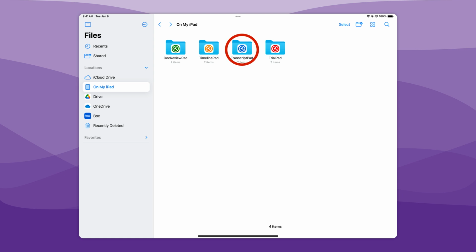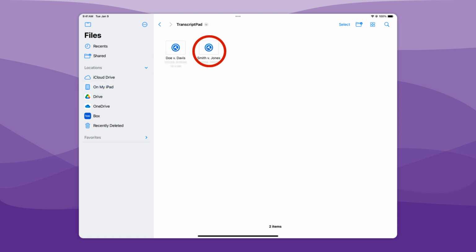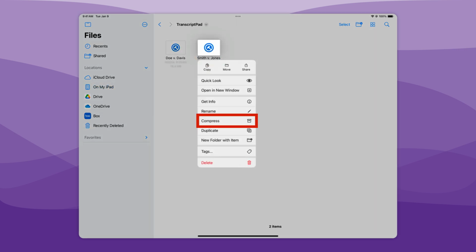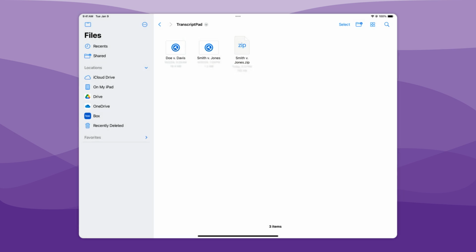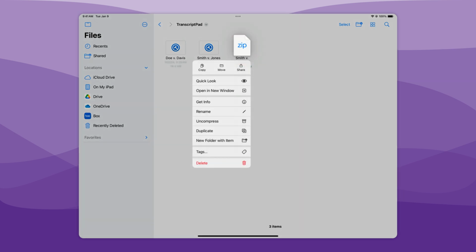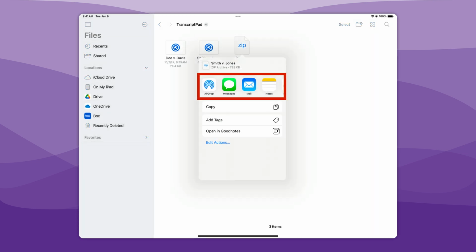Need to share or move a case file? Case files should always be compressed or zipped before moving them to a cloud storage provider. Simply touch and hold on the case file to see all available options, like sharing with colleagues or moving to a cloud service.